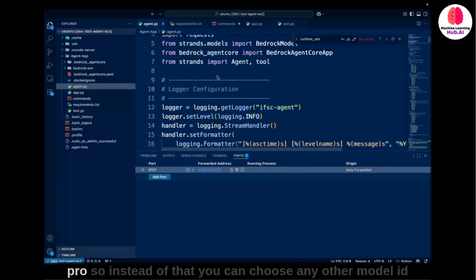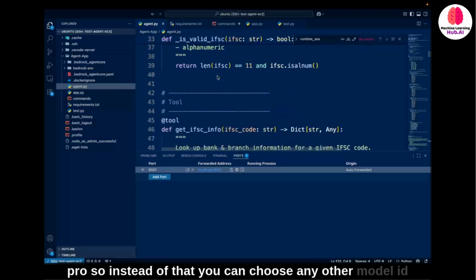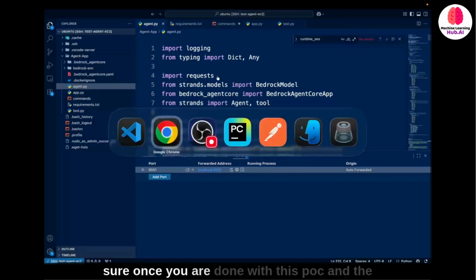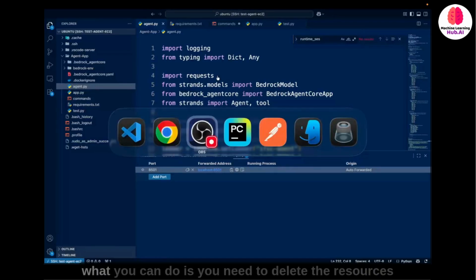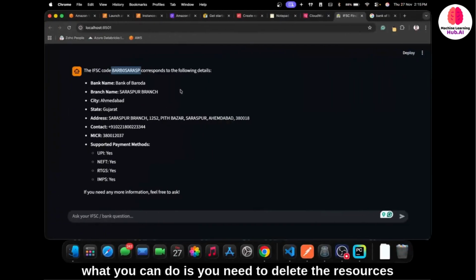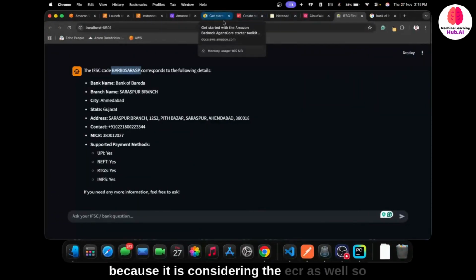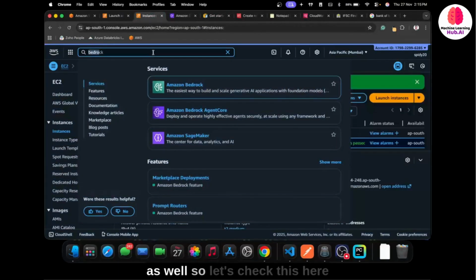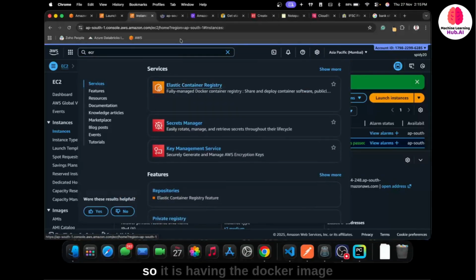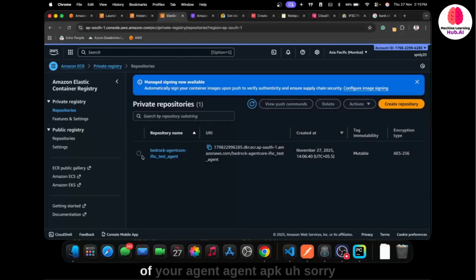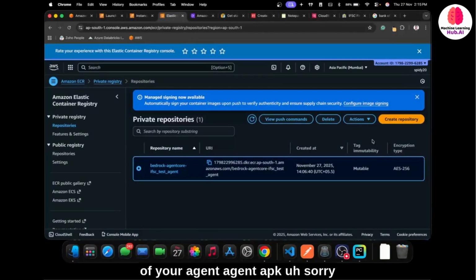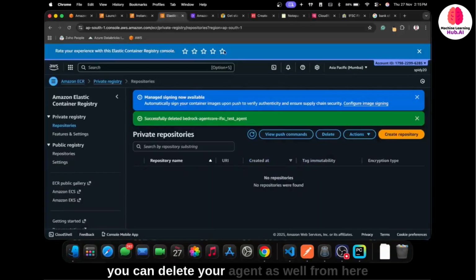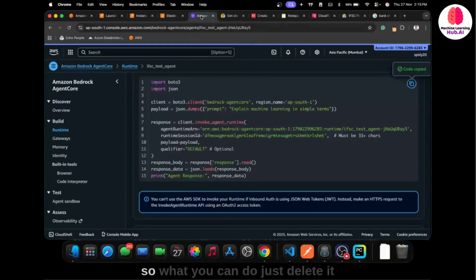Currently I'm using Nova Pro, so instead of that you can choose any other model ID and update it accordingly. Now make sure that once you are done with this POC and the implementation, you delete the resources, because it is using ECR as well. If you go to ECR, it actually has the Docker image as well. So let's check the ECR. It has the Docker image of your agent API. So you have to delete this also, and you can delete your agent as well from here.